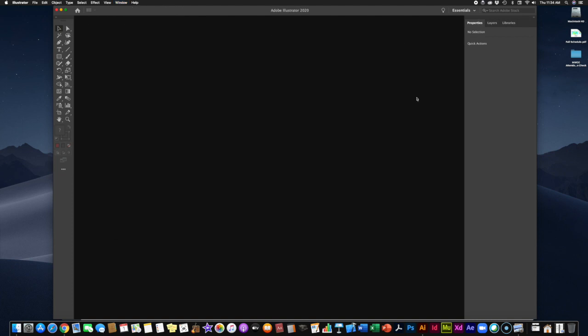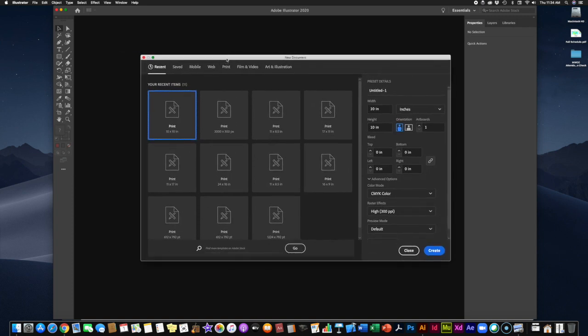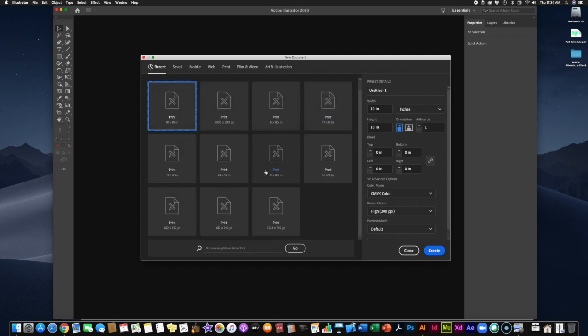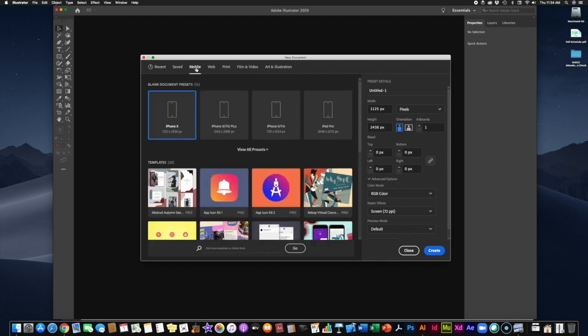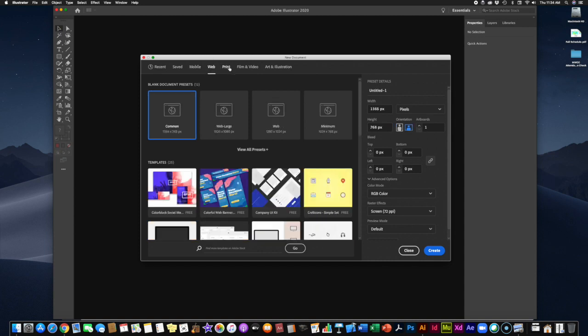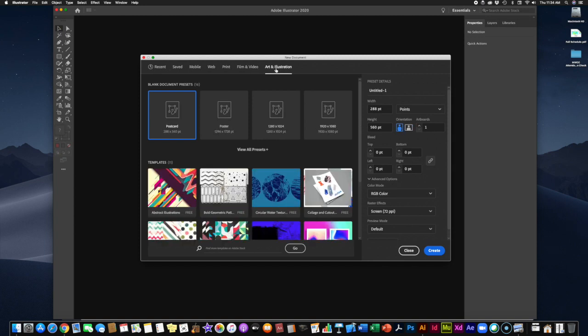The documents live here in the center, just like they do in Photoshop. So we're going to open up a new document. Now, when you first start to open a new document, it gives you this floating new document window, which gives you a variety of standard sizes. This is your recent items. These are sizes I've used recently. But if you want to go over and choose sizes that are common for mobile design, right, for web design, for print design, for film and video, or for art and illustration.